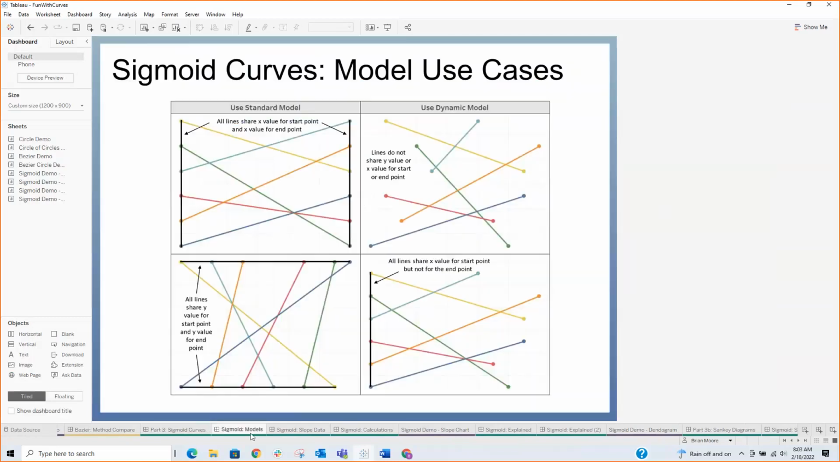We're going to cover two different models for building sigmoid curves. We'll call them the standard model and the dynamic model. Think about most types of charts that use sigmoid curves, and they have something in common. The start and the end of the lines are uniform. So if it's going from left to right, they all start in one column and they all end in another column. If they're going from top to bottom, they all start in one row and they all end in another row.